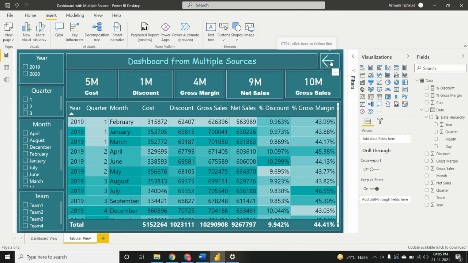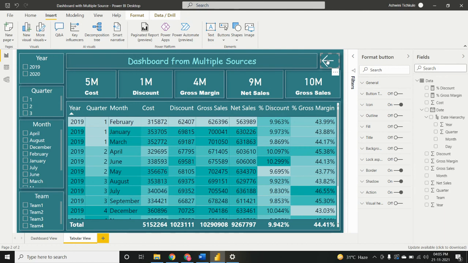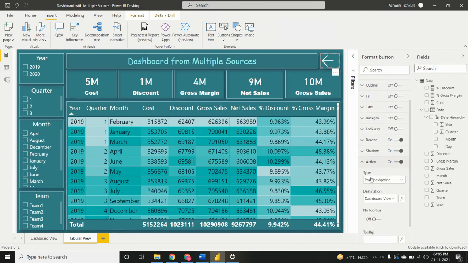For moving to the page, I have to set the action on this button. For setting the action, I click on this button and go to Action. Then what I have to do is page navigation. These two are the pages, and I have to move between the two pages. For moving, I select the type, page navigation. There are some other types also, which we can see further. So this is page navigation, and for this page I have to move towards the dashboard view page, so I add the destination here.